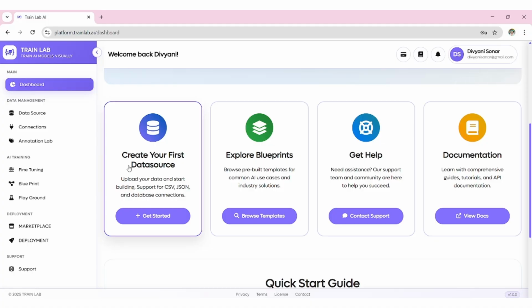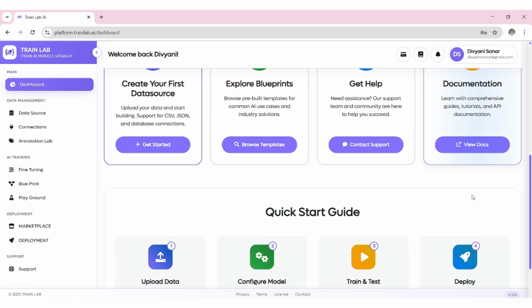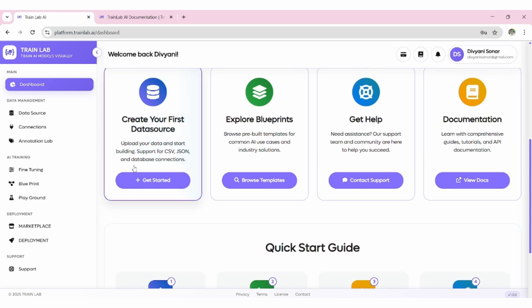Here you can create your first data source, explore ready-made blueprints, or get help when needed. And with our quick start guide, it's simple. Upload data, configure your model, train and test, then deploy, all in just a few clicks.